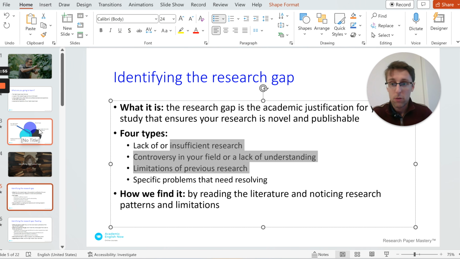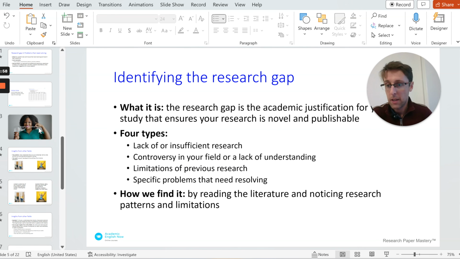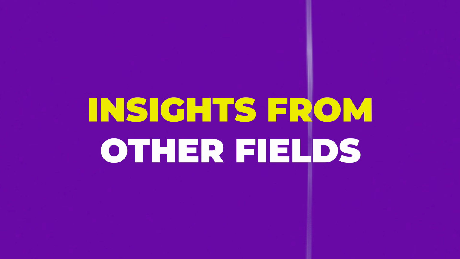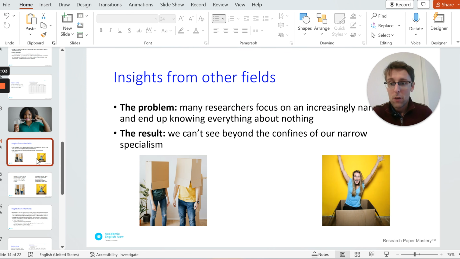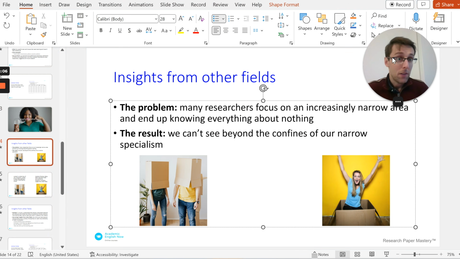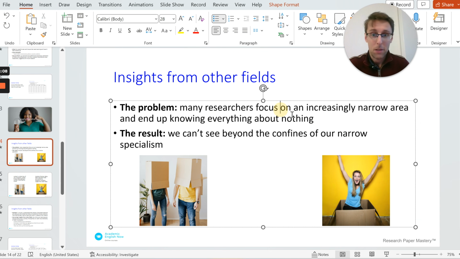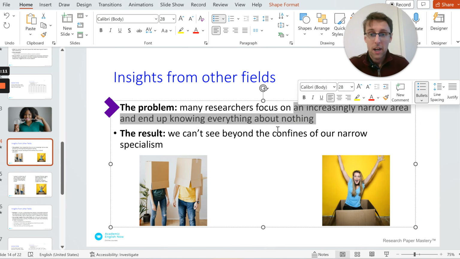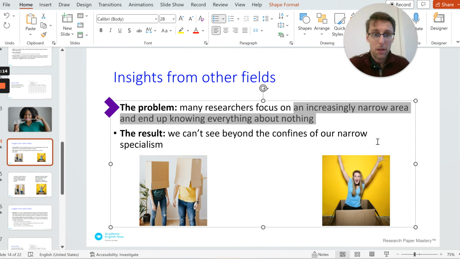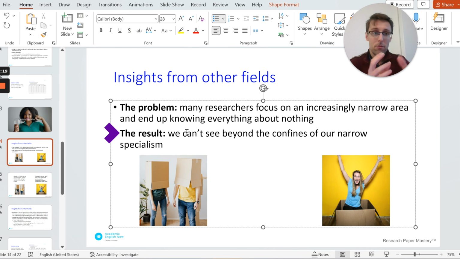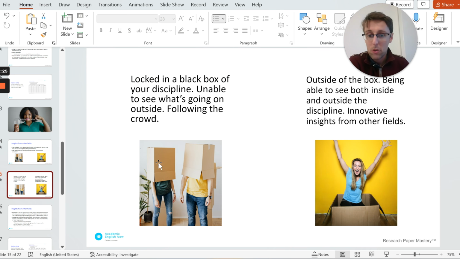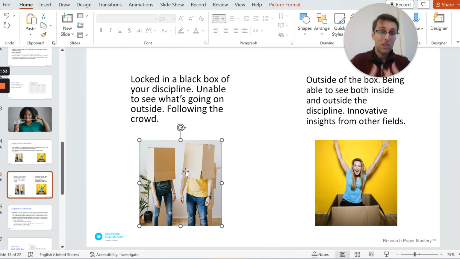Now, moving on from the research gap to the second element, and that's insights from other fields. Very often, many of us, many researchers, PhD students, and I'm guilty of that myself, just focus on an increasingly narrow area and we end up knowing everything about nothing, right? The result is that we can't really see beyond the confines of our very narrow specialism, which of course is a problem because you're kind of locked in this box around your head, and you're not able to see what's going on outside of that box.